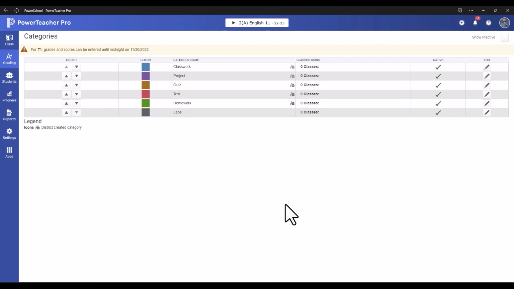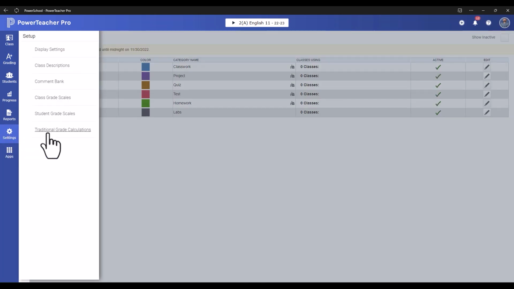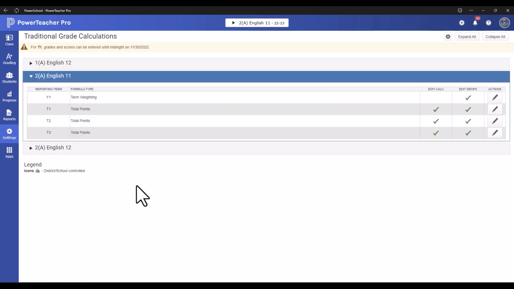So go ahead and make sure you create all the categories you need, or make sure that the categories you need already exist. Now that you have all your categories created, the next thing you have to decide is, are you grading your class based on total points or on category weighting? You now need to go to Settings and Traditional Grade Calculations. This is going to take you to the place where you can set up how it should calculate the grades for your classes.